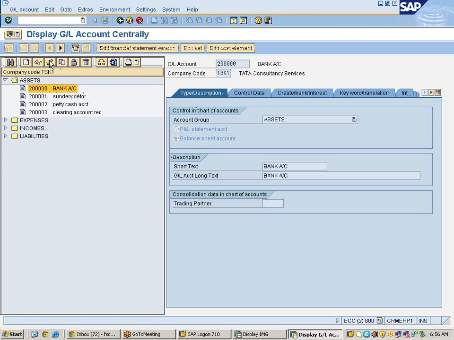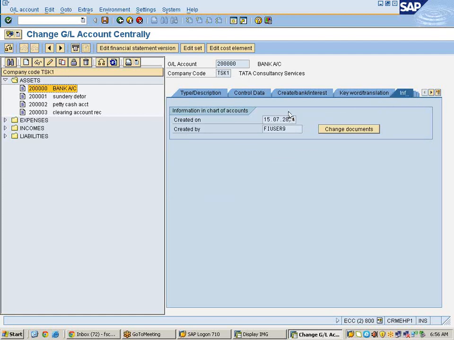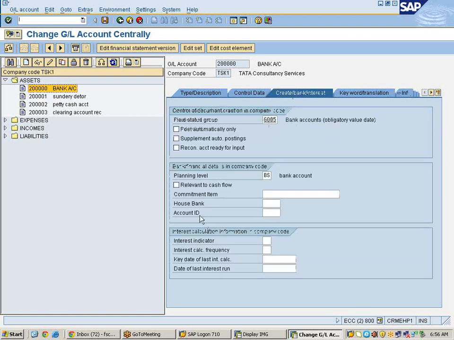Click on change. Click on create or bank interest. So here, one second. Here you can see the planning level. What planning level do we need to enter? Enter the bank account related planning level which you have decided. That is T1. Check relevant to cash flow. Save it.